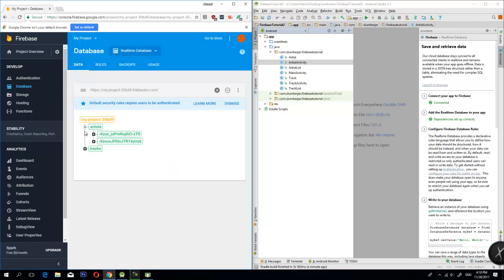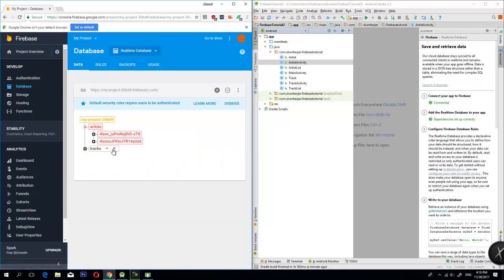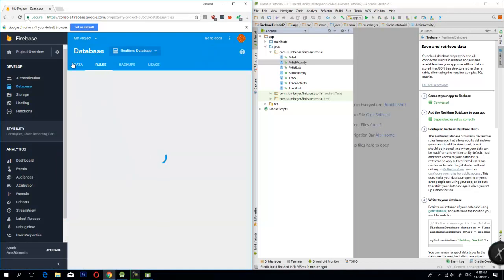This is basically to delete, to make sure that everything is in its original condition. Okay, you need to select a real-time database for your project. Leave it as it is.